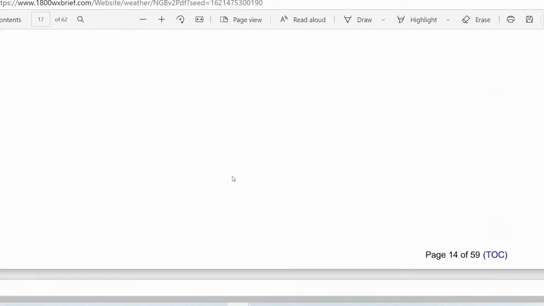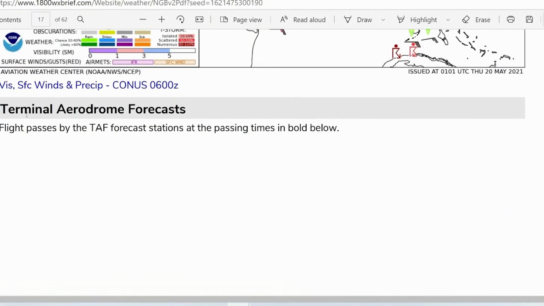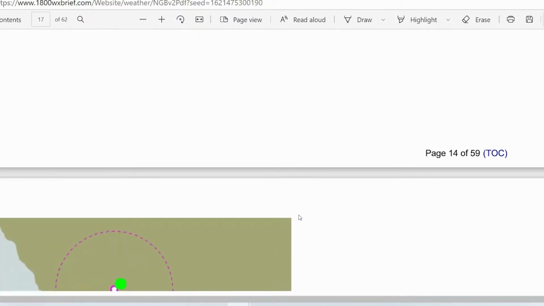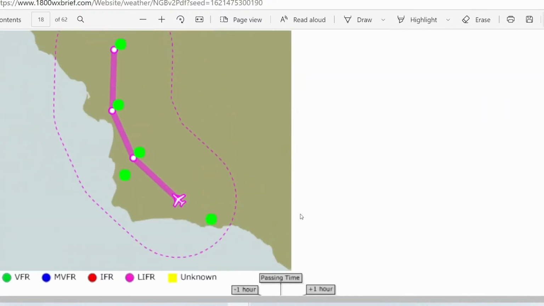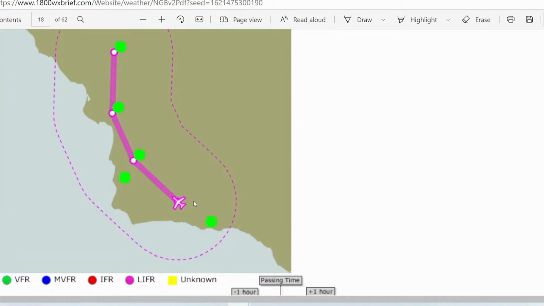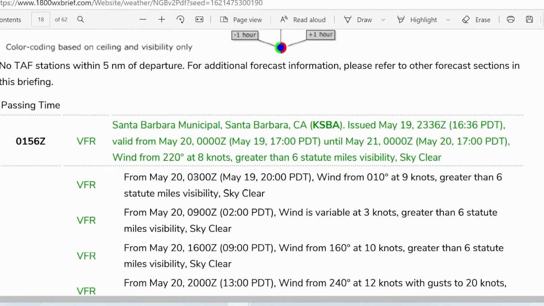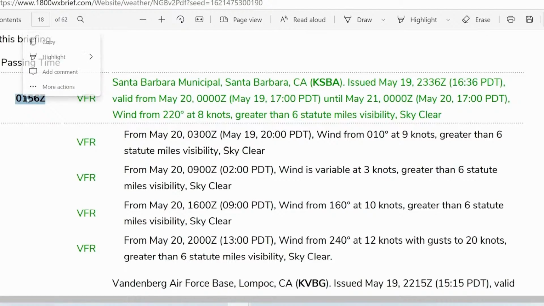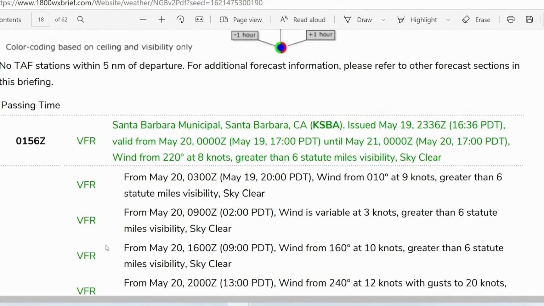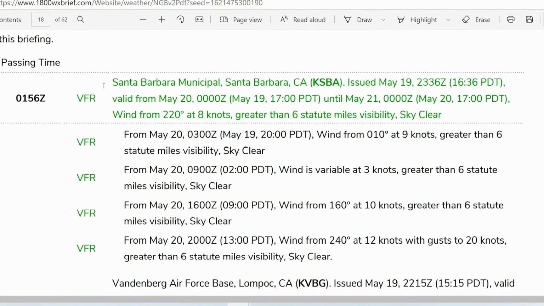So this is your TAF section. It was a little bit cut off. This is your forecast. These green dots represent the approximate time that you're going to be within each forecasted period. Instead of just giving all of these different TAFs, which are also decoded, it's going to tell you whether the TAF is VFR, IFR, marginal, or low IFR based upon the information.